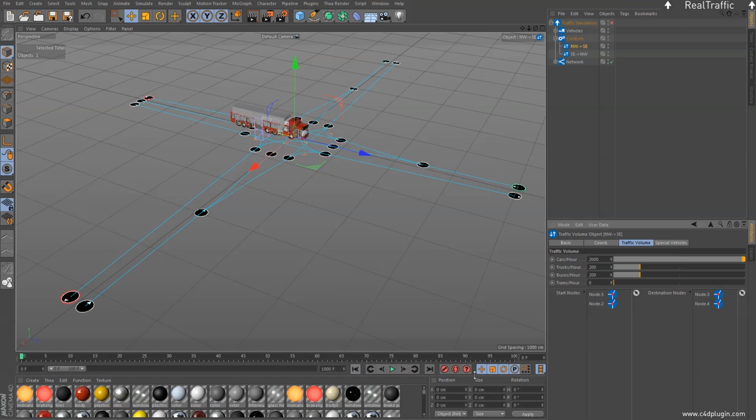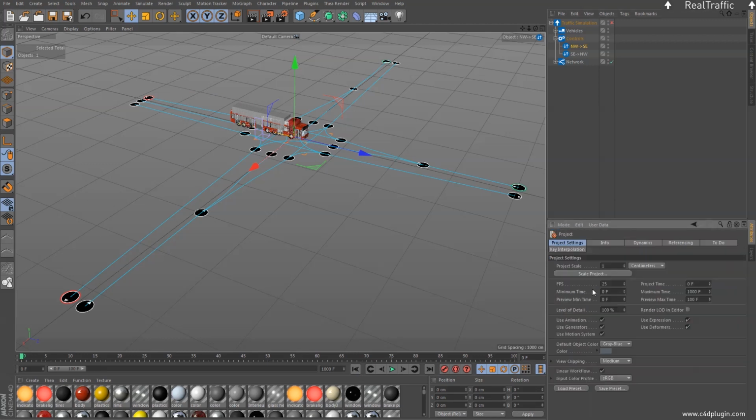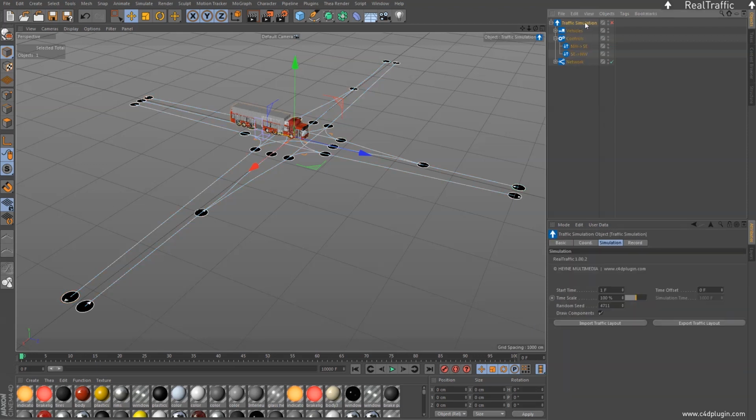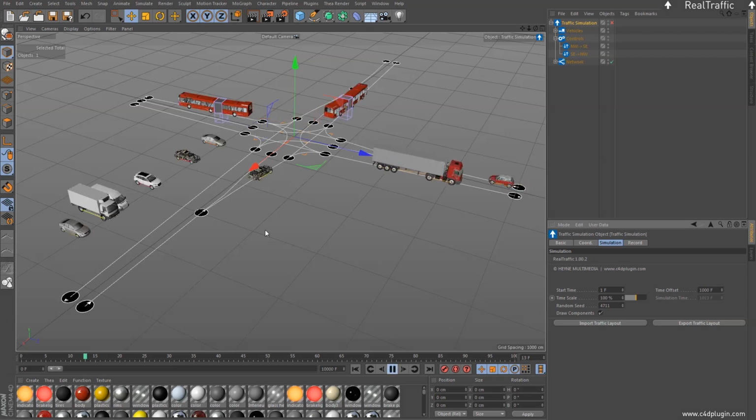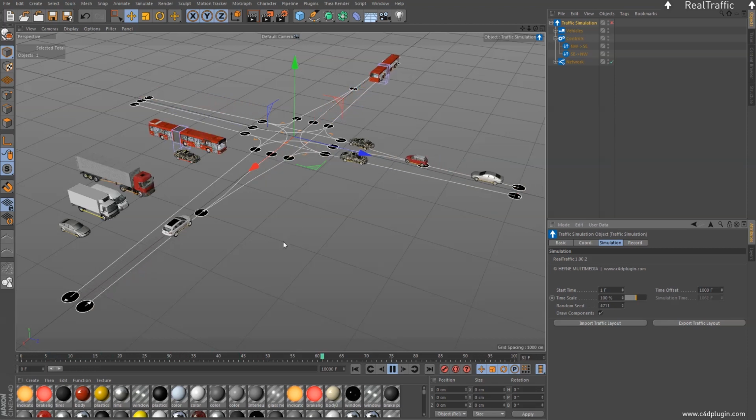Okay, animation time is over. I increased the duration for this project a bit. Before we continue, I want to show you a very useful option. With the time offset, we can skip the first phase of the simulation when the cars are starting one after another. You can jump right into the busy traffic scene.